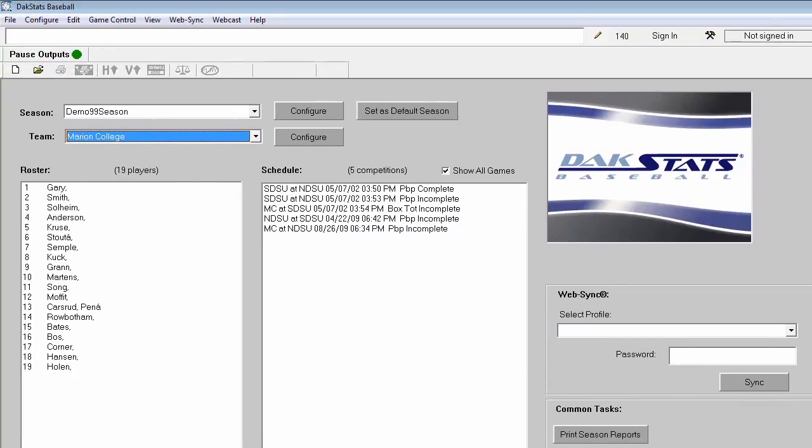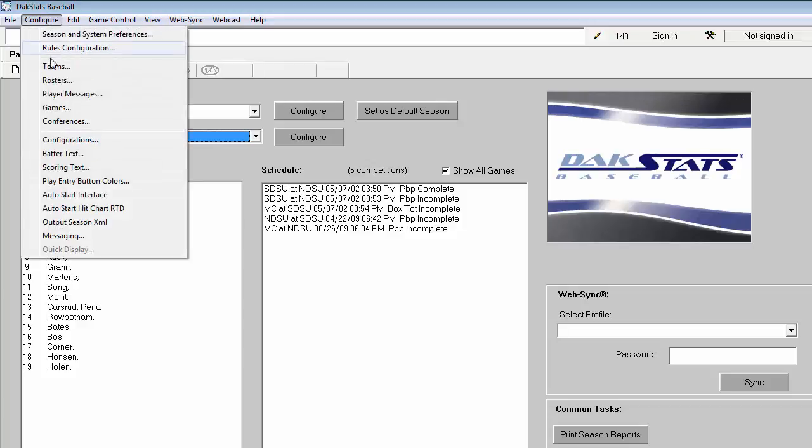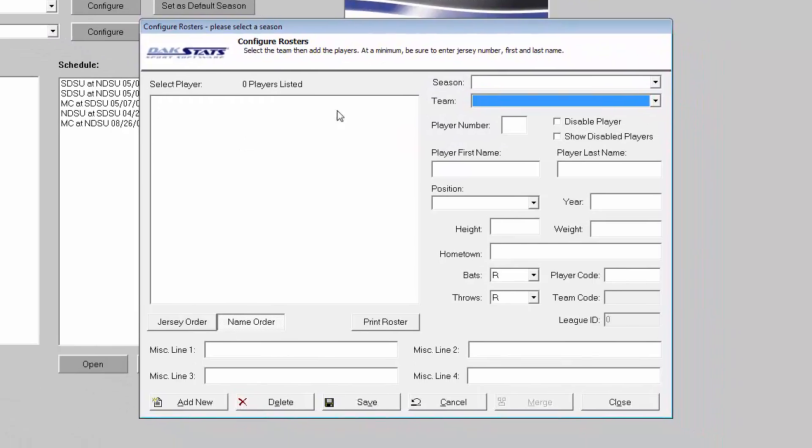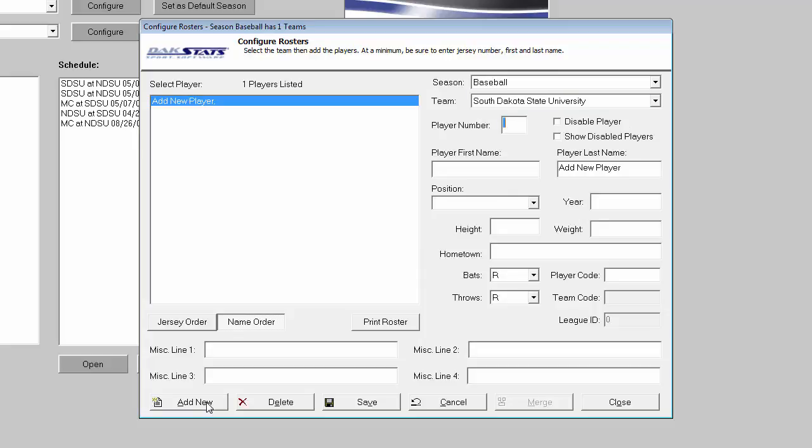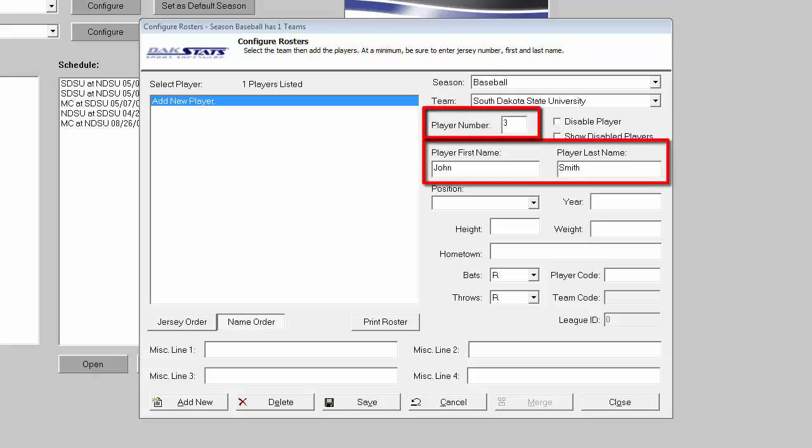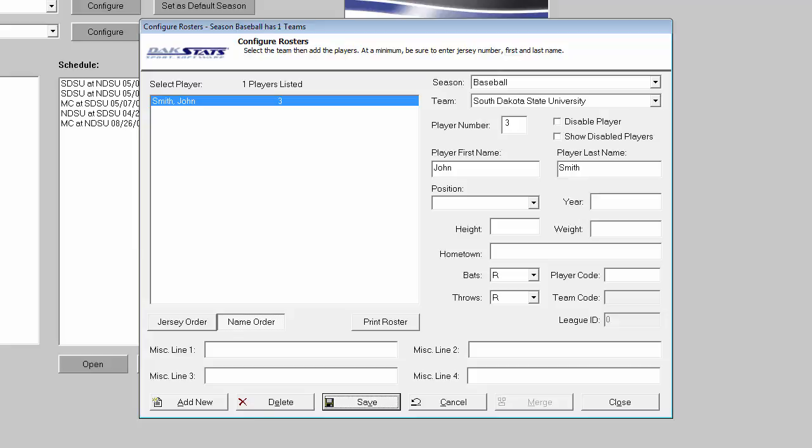Once a team is entered, the roster for that team may be built. Choose Rosters from the configuration menu to begin adding players. Ensure the correct season and team is selected in the upper right and click Add New. The new player will be displayed at the top of the roster as Add New Player. Fill in the fields with the player's information. At a minimum, users must enter the player's number, first name, and last name. Click Save and repeat the process until all players on all teams have been added.